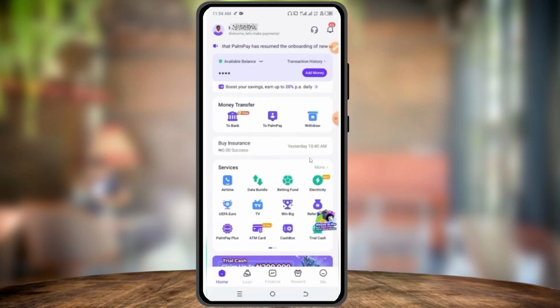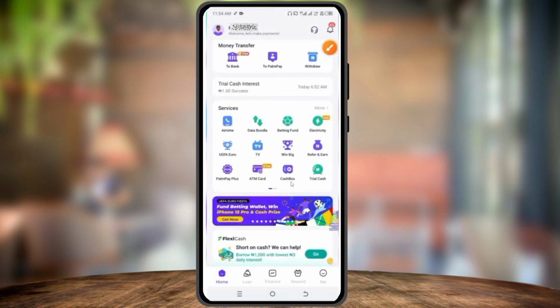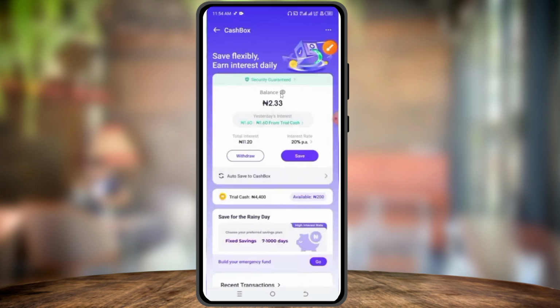First, open your Palmpay app and make sure you're logged in. Once you're on the home screen, scroll until you find the cash box option. It might also be labeled as flexible cash box. Tap on it. You'll be taken to your savings dashboard where you can see the total amount you have saved so far. Now look for the withdraw button.